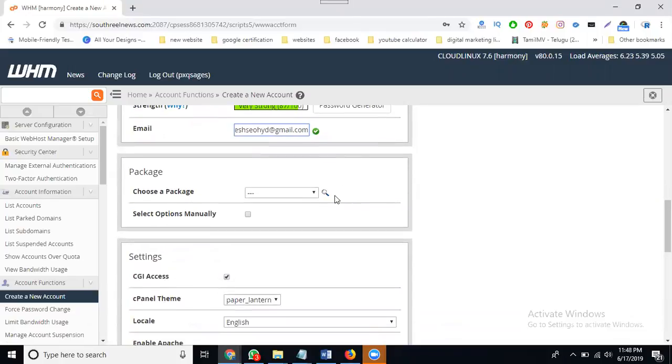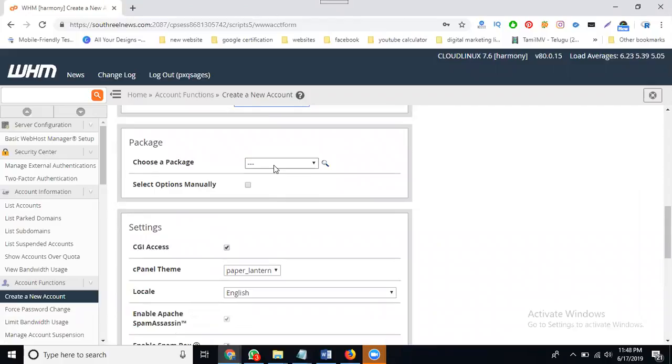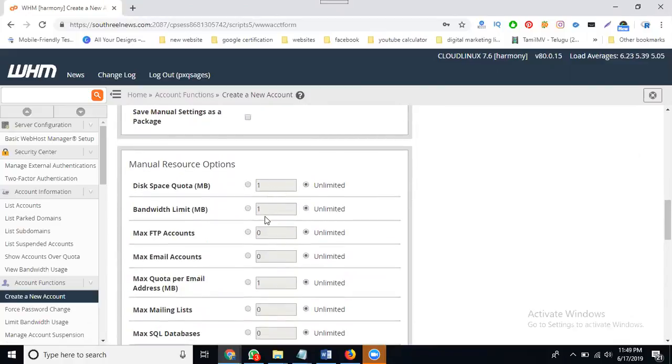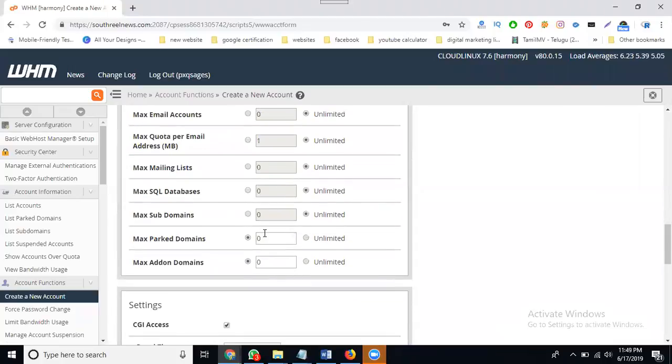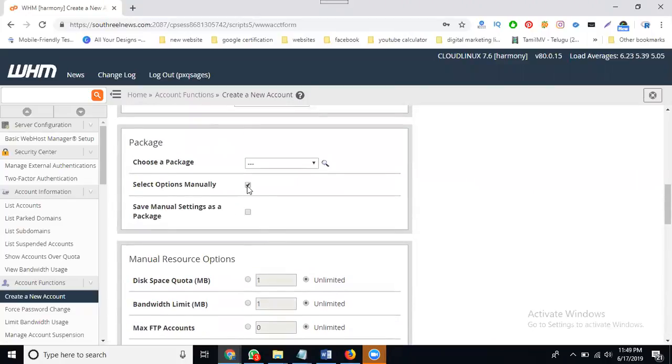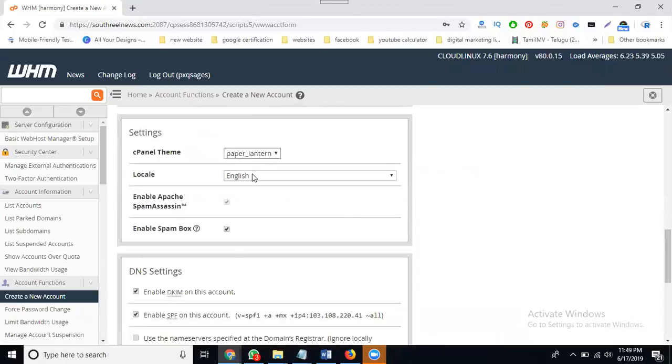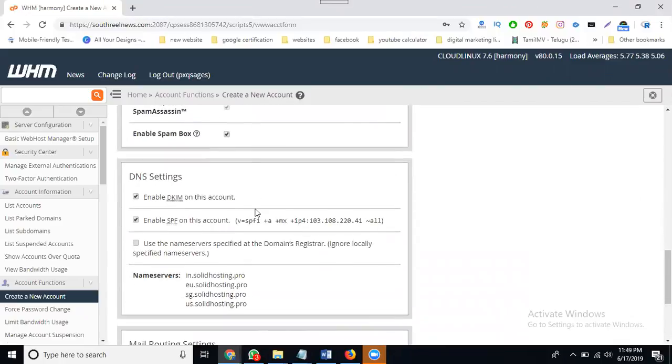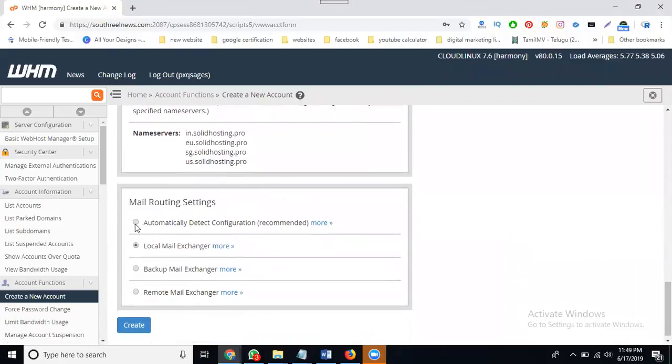After that, you can select your specific package. Here the automatic package means unlimited space and unlimited bandwidth. If you want limited space, set it by the manual option, where everything will be limited: space, bandwidth, and email. So I'm creating a totally unlimited account. Select it. Every option will be common. Don't select any other options. After that, select automatically detect configuration. Click create.